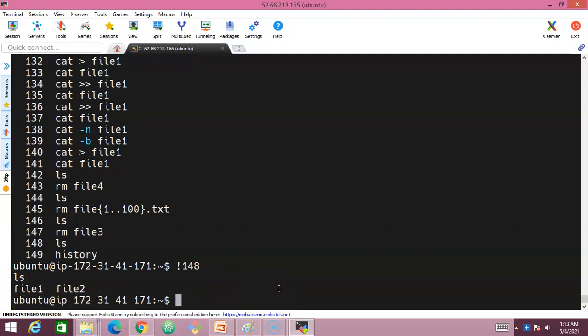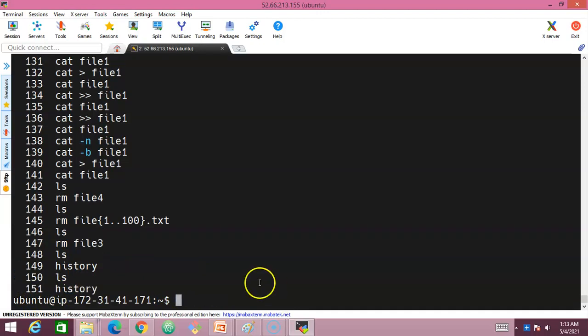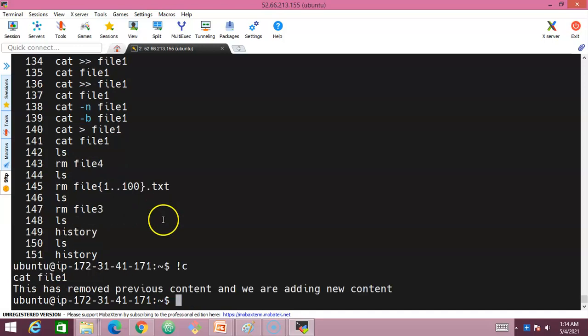Now, apart from this, I can definitely make use of the history command. What if I would like to view the contents of this file 1? What if I would like to execute the latest command which is starting with C? I can simply use exclamation C. Whatever is the latest command we have executed starting with C gets executed. Now cat file1 will get executed. See here, cat file1. It is going to display the contents of this particular file.